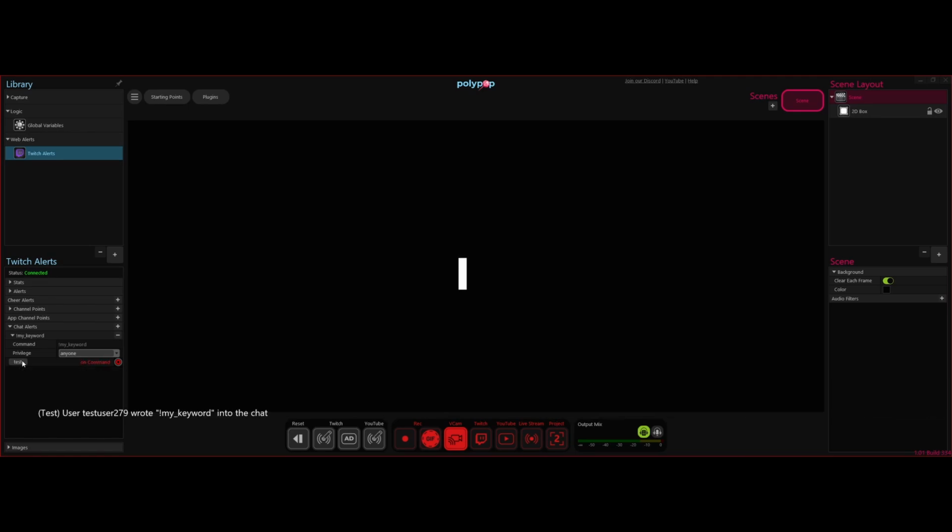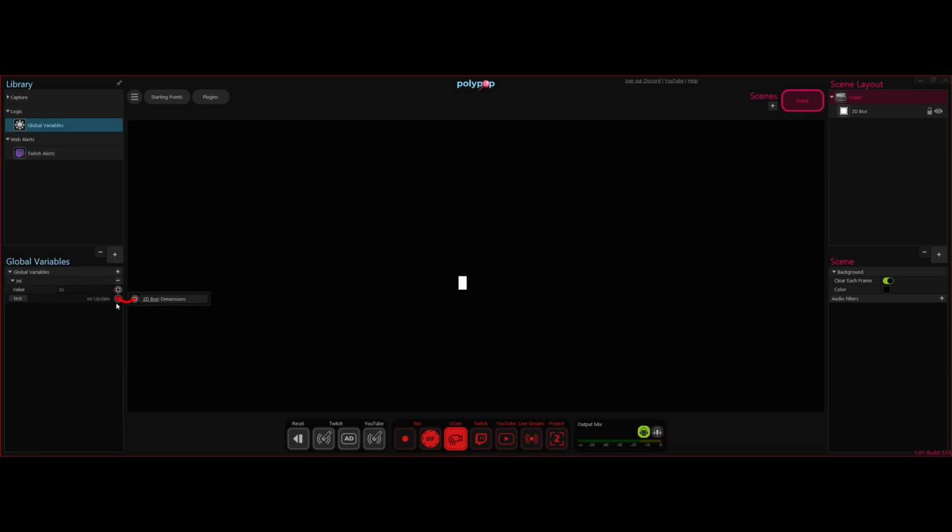I was testing the wrong thing. So click that, click that. You can see the bar starting to go up. So that's the basis for your bar.